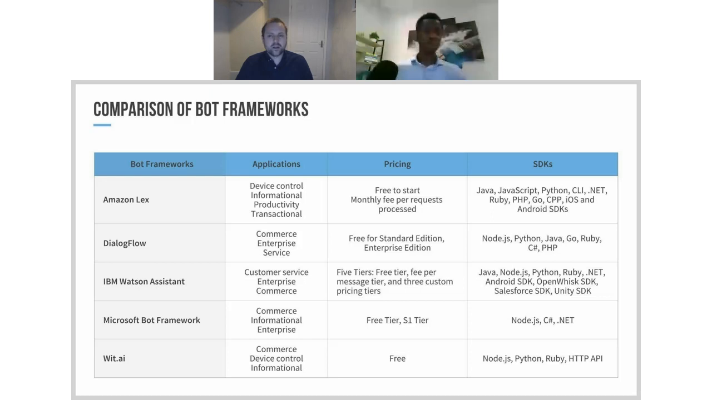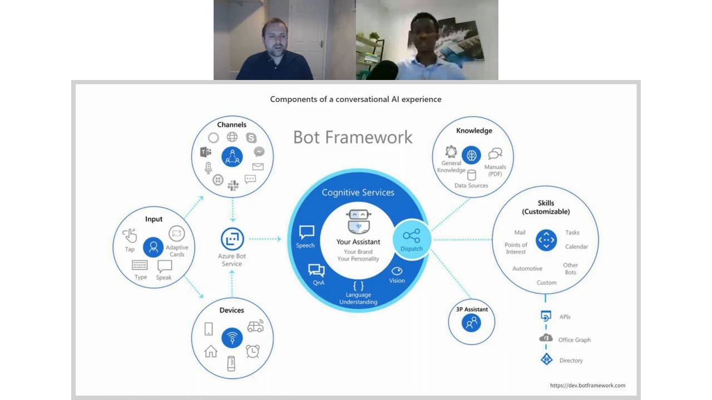So yeah, as we move on, I would hand over to Dan, who is going to walk us through some of the different components that make up the services that power the Microsoft Bot Framework. So Dan, take it. Thanks, David.